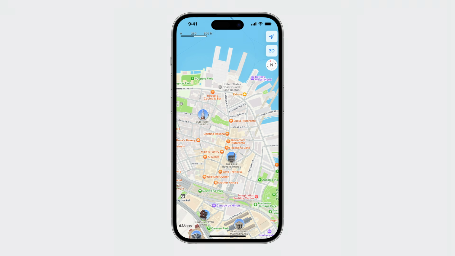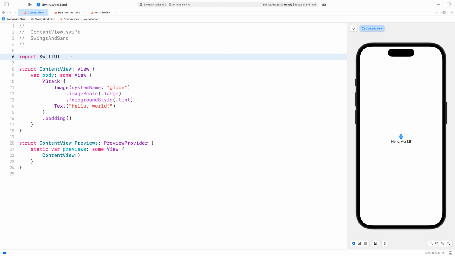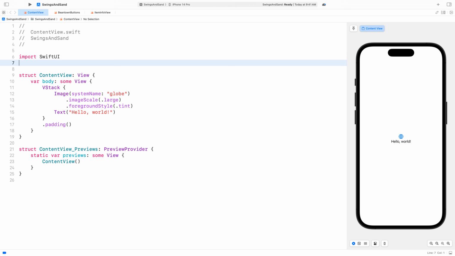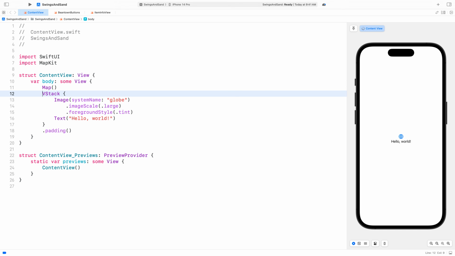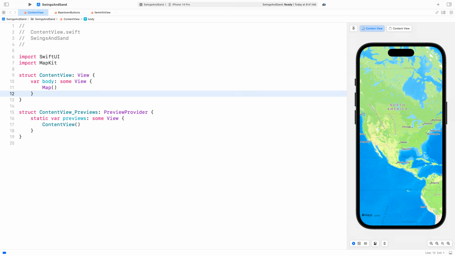I'll add some controls to the map, including a user location button so that I can figure out where I am. We have a lot to cover. Let's get right into it. I'll start with a brand new SwiftUI project. I'll be using MapKit, and I'll add a map. Nice! I have an interactive map with just one line of code.